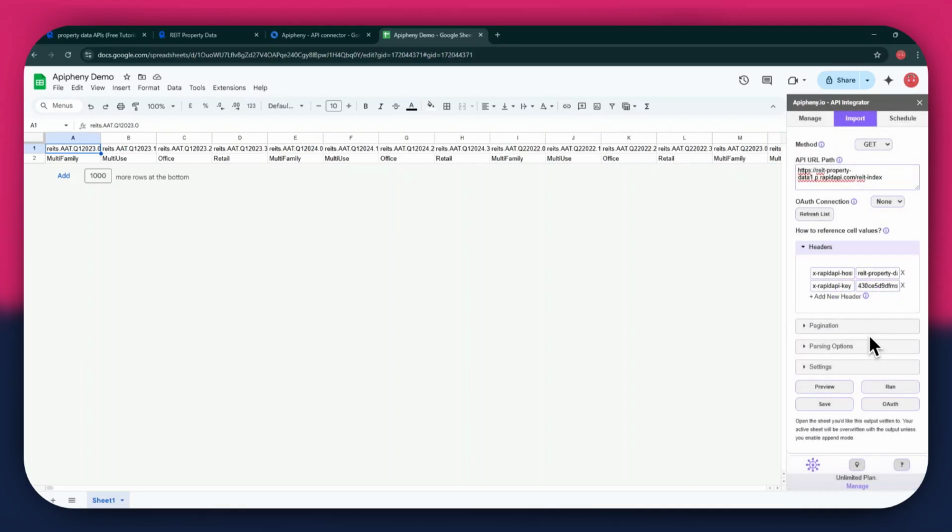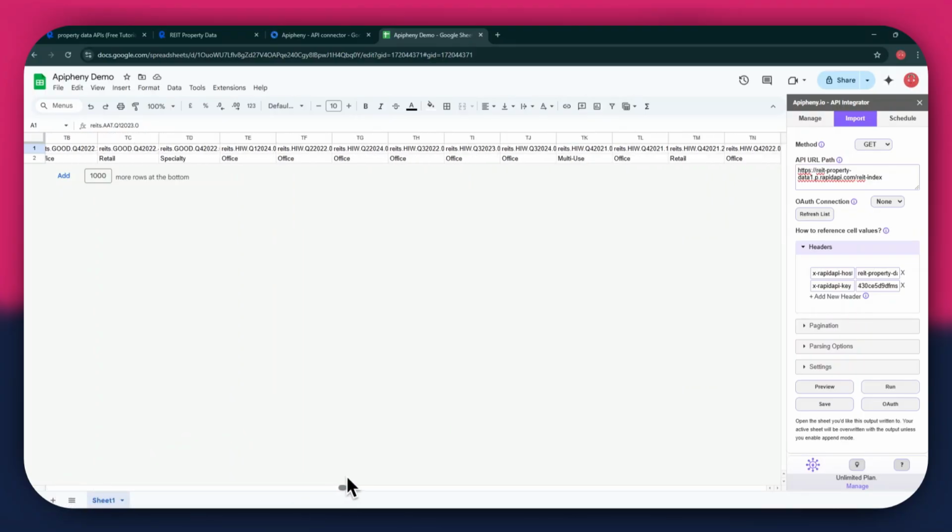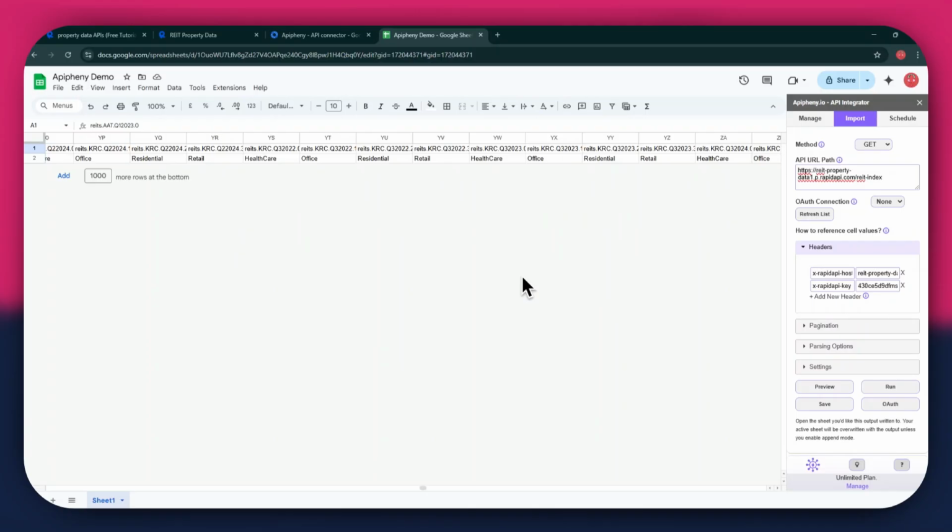You can see that we've got the required data as we selected the index endpoint. Note that there are no limits to selecting APIs, so make sure to select whichever one you prefer and then import data into your Google Sheets based on that. So that's how you can find and use free APIs in Rapid API, along with the Apipheny add-on to get any data you want into your Google Sheet.